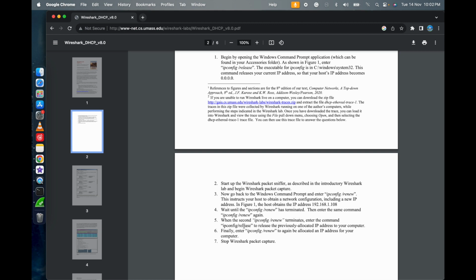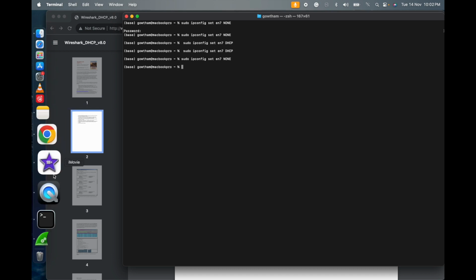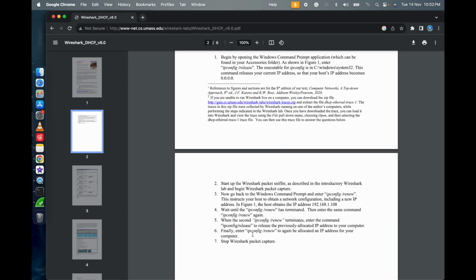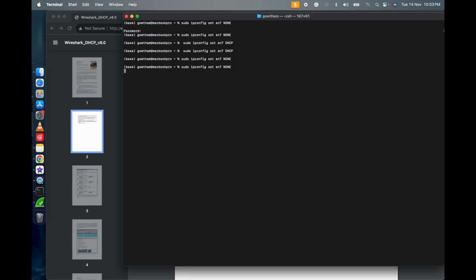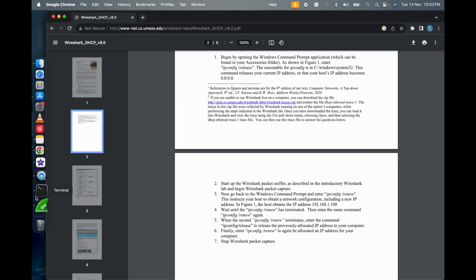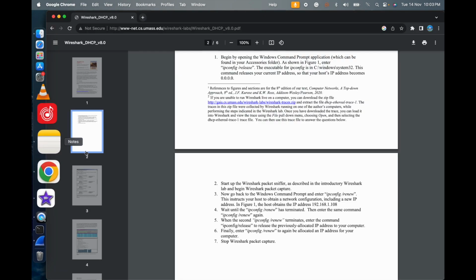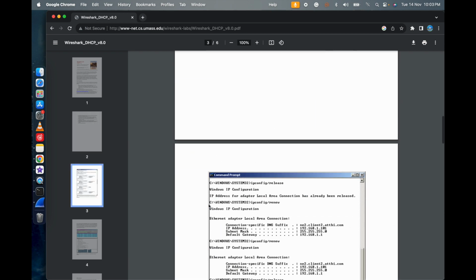ipconfig /renew terminates, enter the command ipconfig /release to release the previously allocated IP address of your computer. So again, just clear it to none. I'm clearing it to none, and finally, instead of renew, I'll be entering DHCP. Okay, now everything is completed. Now stop the Wireshark packet capturing. And now we'll answer the questions.